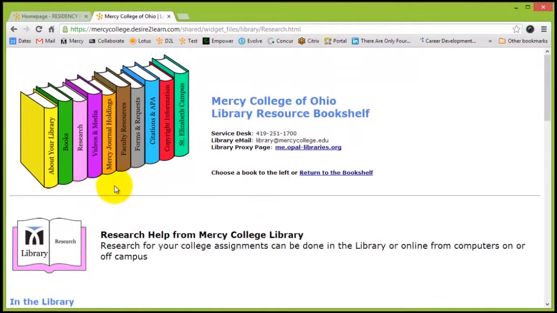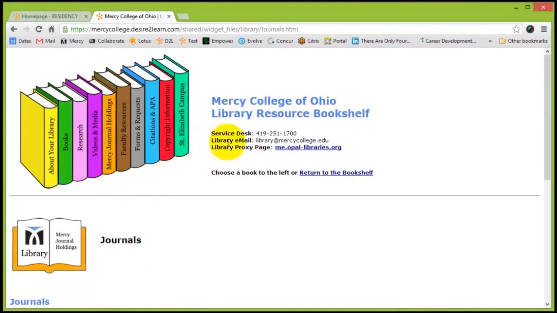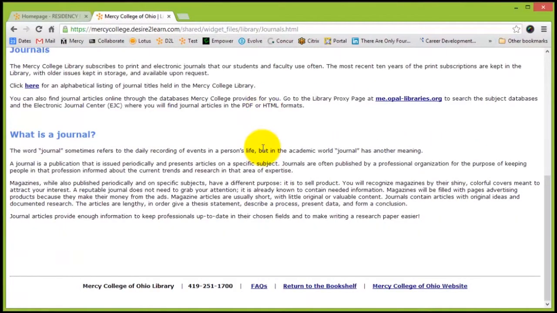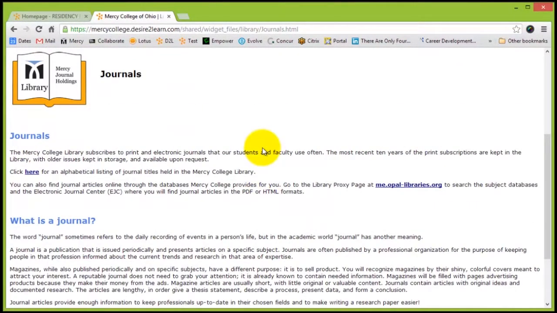The one that's going to be your best friend is the Mercy Journal Holdings. Click on that. This will talk about journaling and so on and so forth. Professional journals are really the lifeblood of research. So if you've never heard about these before, you will. There's a whole industry out there of professional journals, professional publications where they publish research articles.